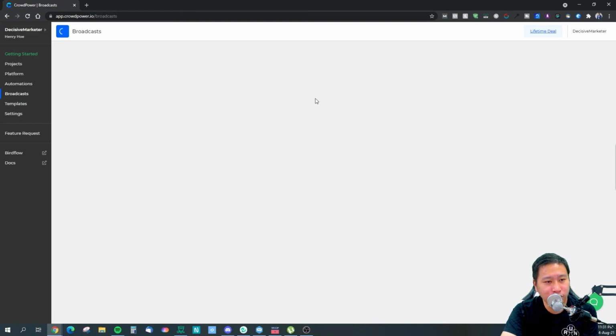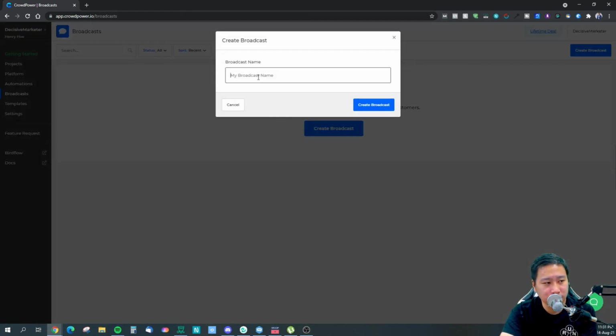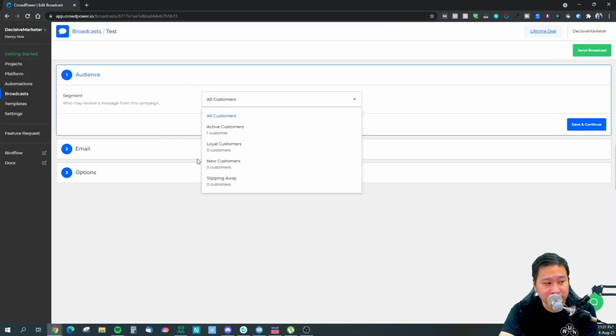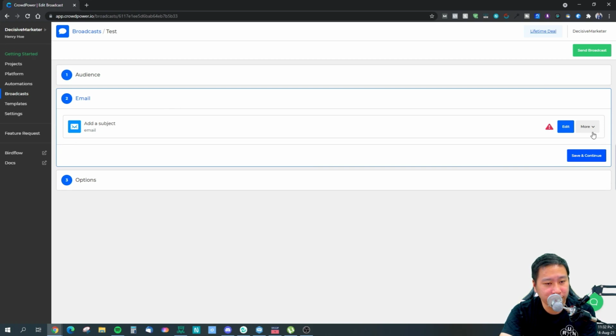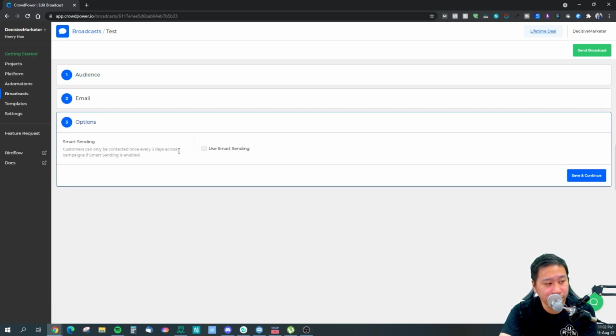Then we've got broadcast. So broadcast is pretty straightforward, right? So you just do a broadcast email, right? And then you can segment them. Okay, segment them, and then what's your email? So you can create that, and pretty much they have a smart sending feature. So this is something that I've only come across in Klaviyo, right, where if the customer has received these emails within the past 3 days, okay, they will not be receiving this email, right?